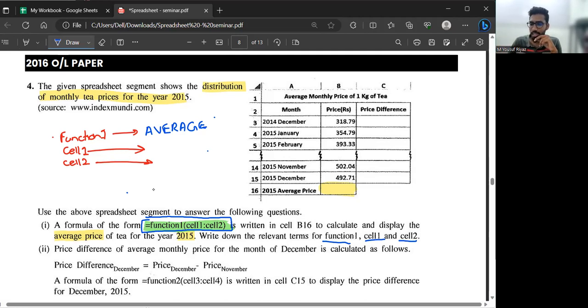I'm getting two answers. Some of you are saying cell one should be B3, some are saying B4. Again, don't put whatever is in your head. Put whatever the question asks. Is the question asking anything about 2014's value? B3 contains the 2014 value, but we want to find the average price of 2015. That means it should start from 2015 January, cell number 4, and go till 2015 December.